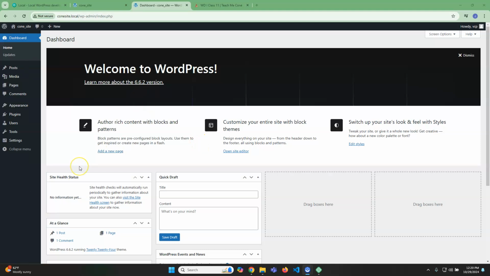So this is the dashboard. We're going to talk about it in the next section. But I just want to go ahead and install some themes and such.